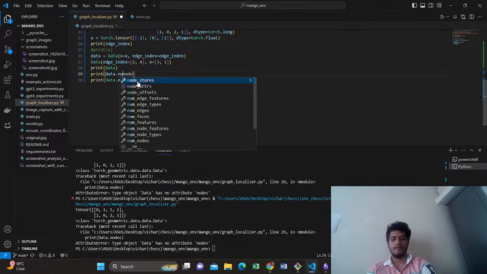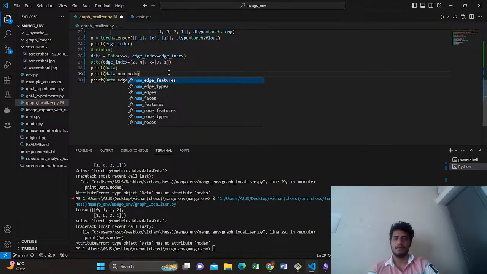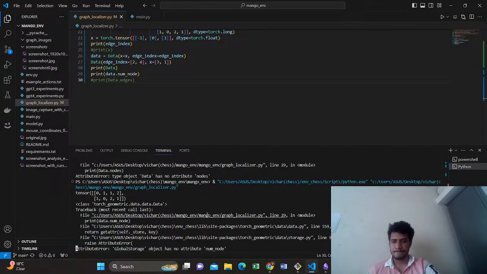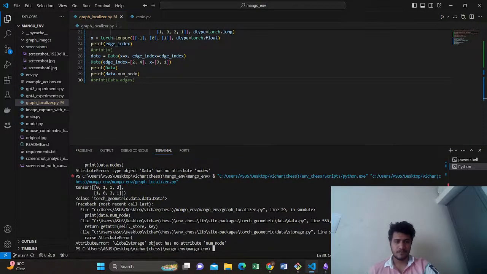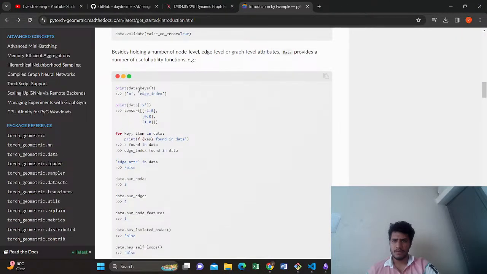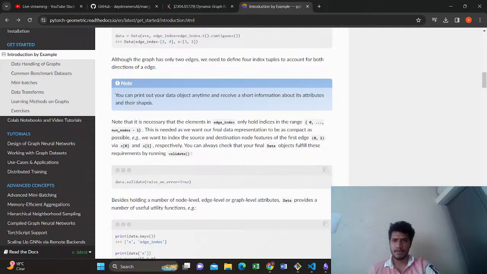So data dot num of nodes gives you the nodes. Node types, node features. Okay, data is this.